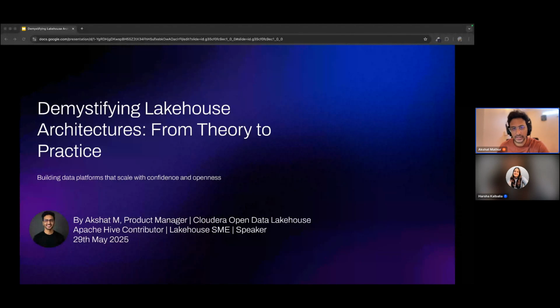I'm Akshat. Currently, I'm a product manager at Cloudera, leading initiatives around our open data lakehouse offerings and actively contributing towards Apache Hive as well. Before transitioning into product, I've spent several years as a senior engineer in the big data space, working hands-on with and building data platforms using Hive, Spark, HBase, and whatnot, designing and scaling data architecture across cloud and on-prem environments.